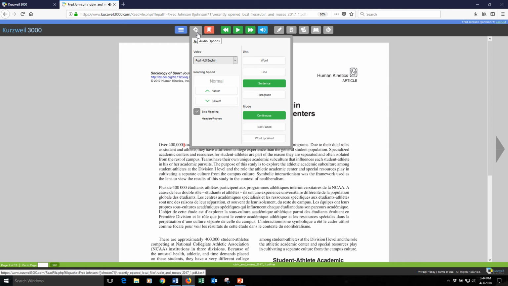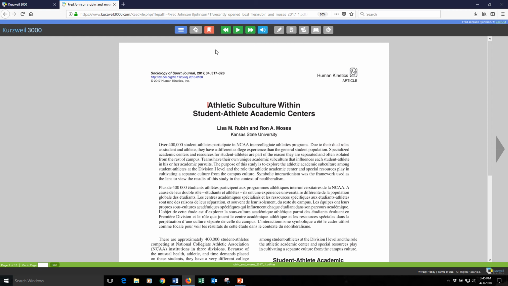So say that the voice is not something that sounds very appealing to you and you'd like to perhaps change it to a female voice and maybe make it a tad faster just so you can get through the material a little bit quicker. We can change those options and press play again.